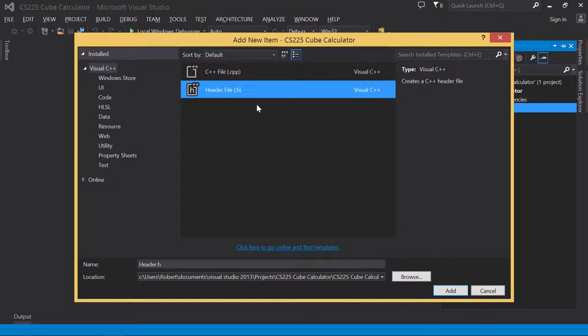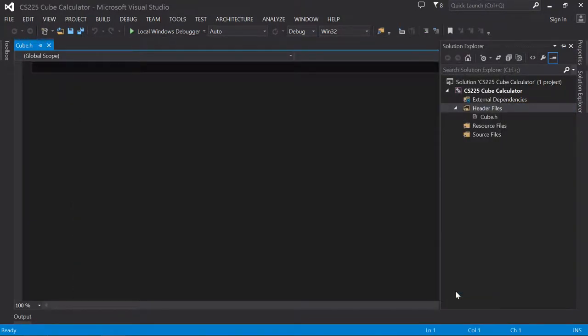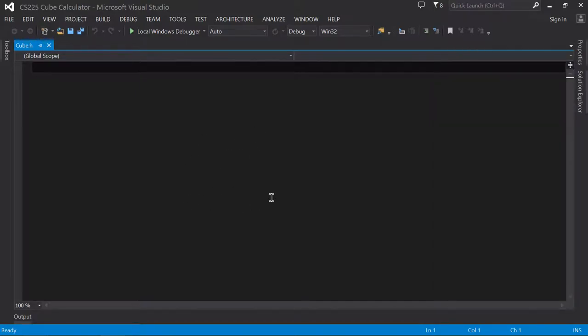The first thing I'm going to do is select the header file, and in this case, I'm going to type cube. So this will be the cube.h file. This is the header file, so I'm going to click Add. And now it's ready for me to type in the information.